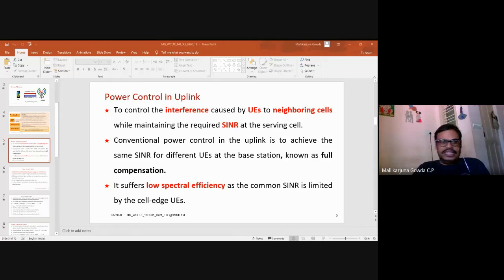FDMA, sir. Frequency division multiple access. No, can you talk a little bit louder? FDMA, sir. No, what FDMA? So many things are there in FDMA. For uplink transmission in LTE, what is the type of multiple access used?